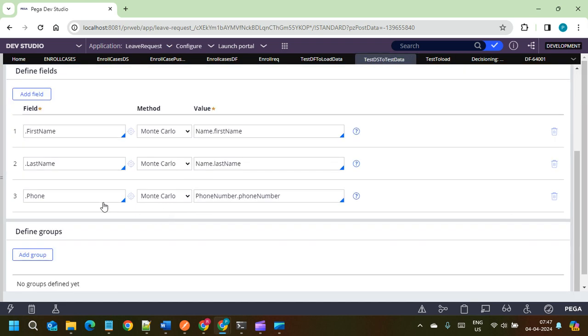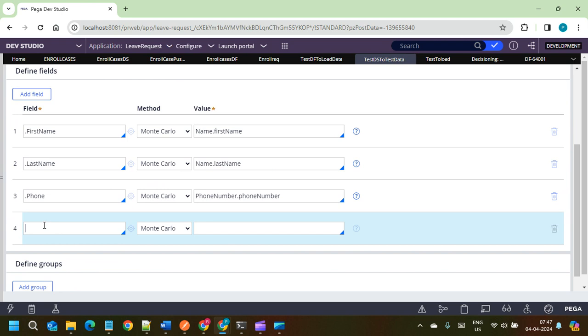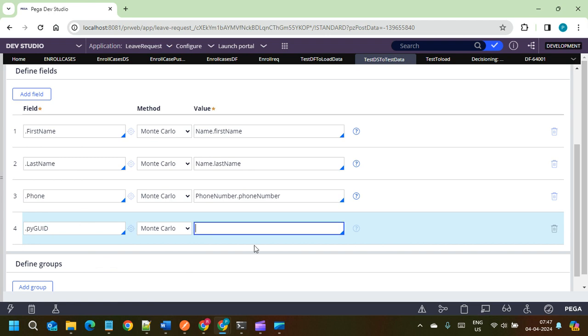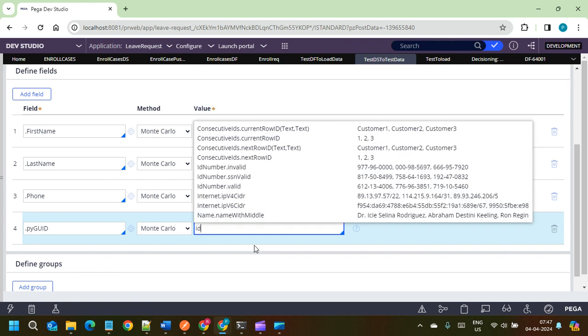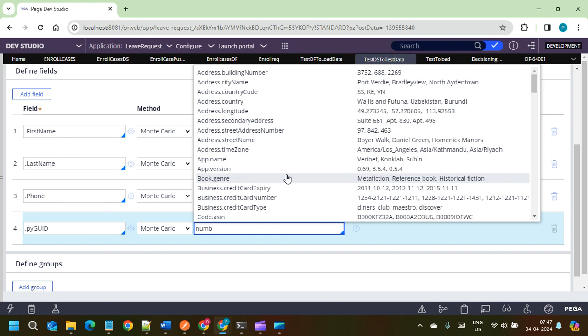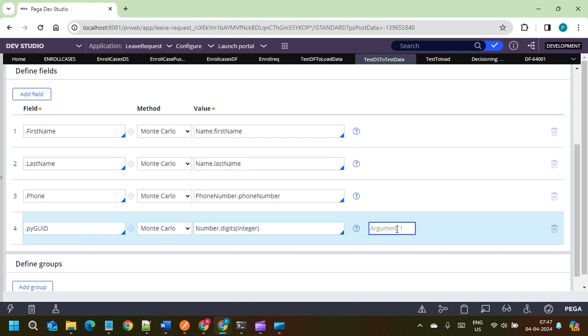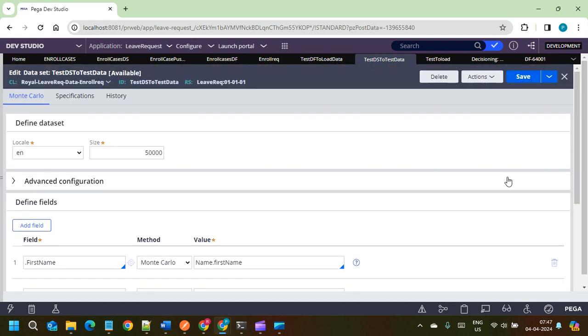Let me open the Monte Carlo here and add field dot pygu id. Yes, this one, and here an id or some number. We can take some number also. If you see here, number or id, valid, invalid, current id, something like that. So I'll go with the number, some integer number, digit integer. I'll take 10 digits and save it.